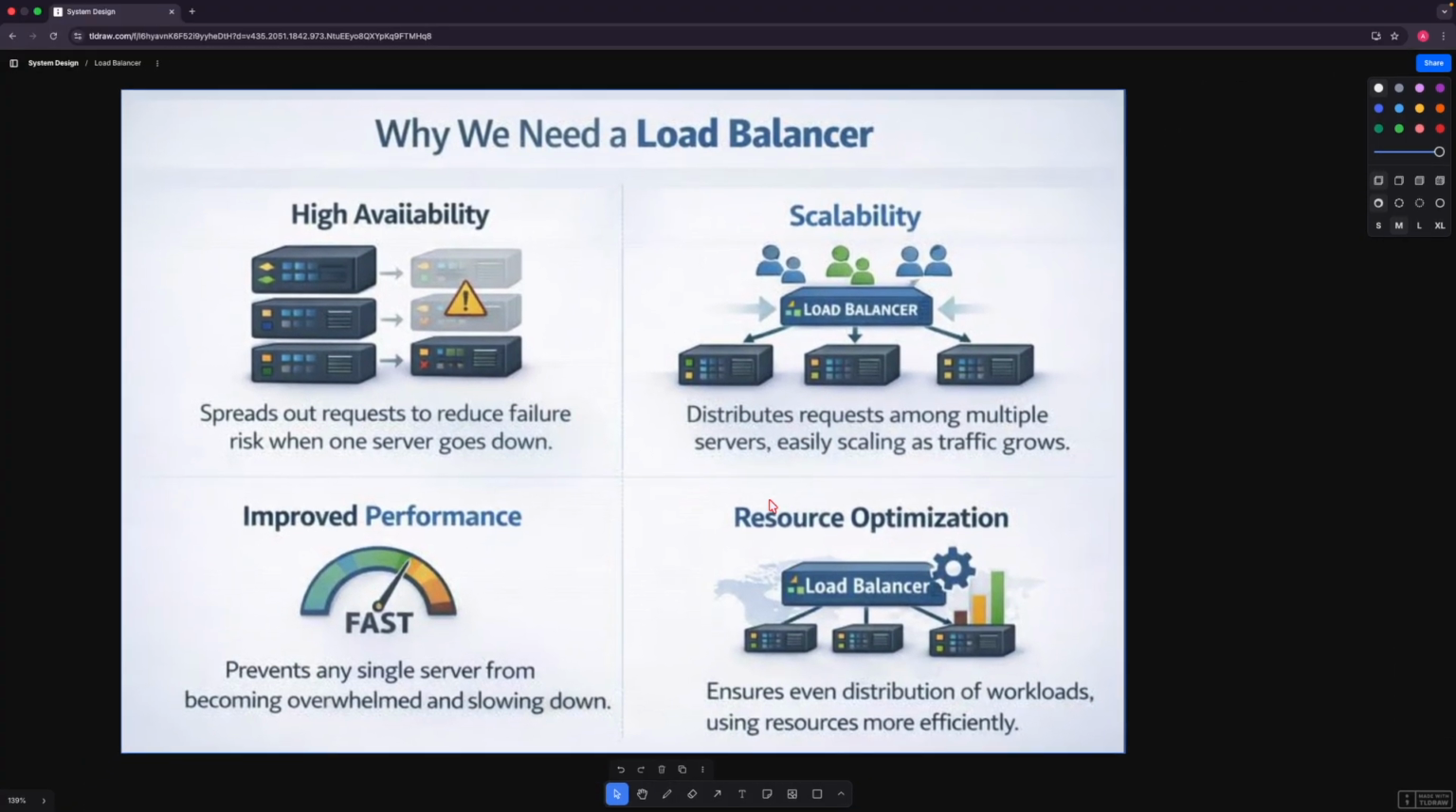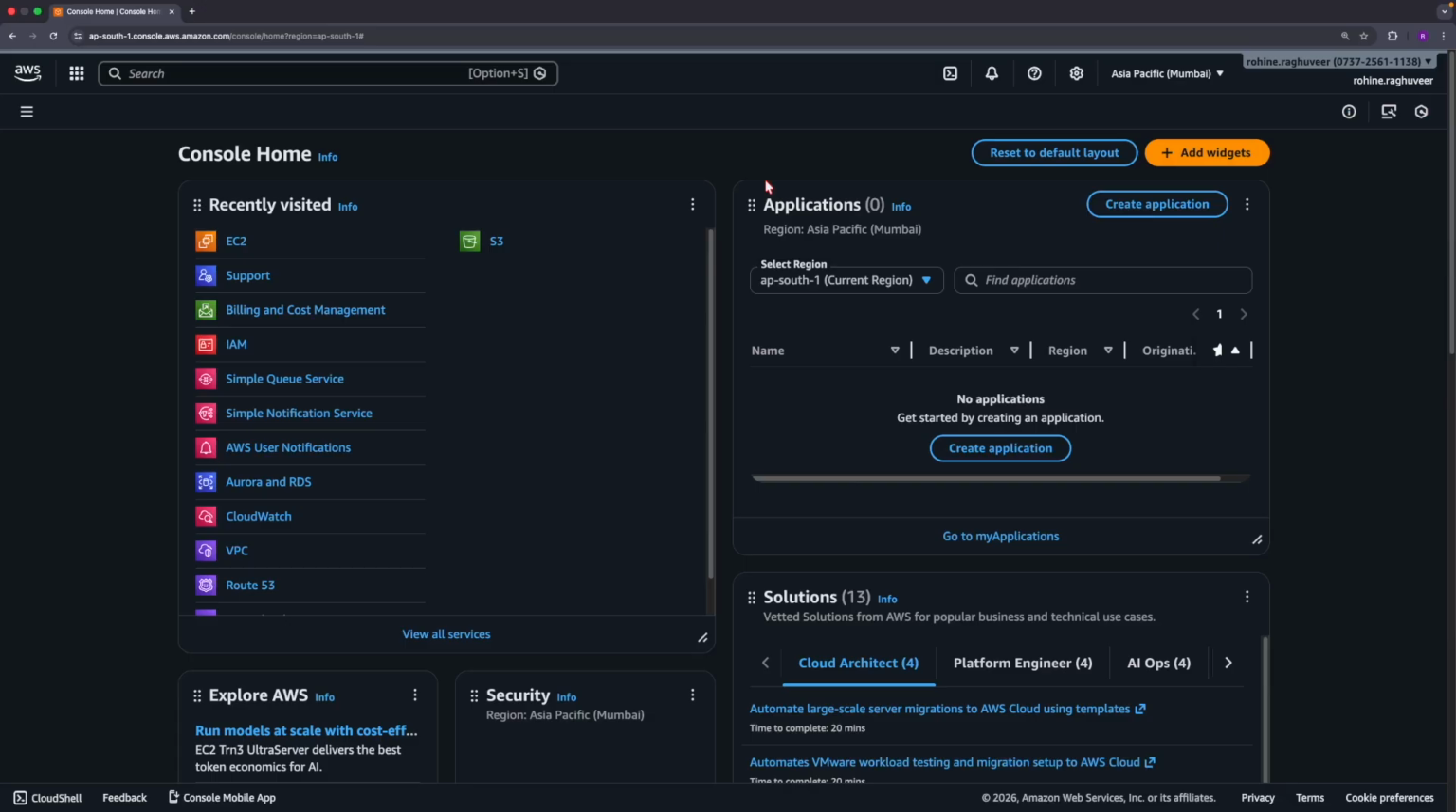So these are a few common advantages, or the requirements, or the things that need to be kept in mind for why we need to go for a load balancer. Okay, so next let's look at a quick demo of a load balancer. Okay, so let's look at a simple demo of a load balancer.